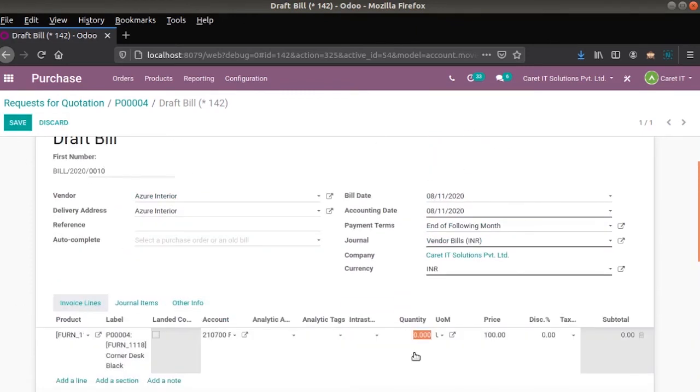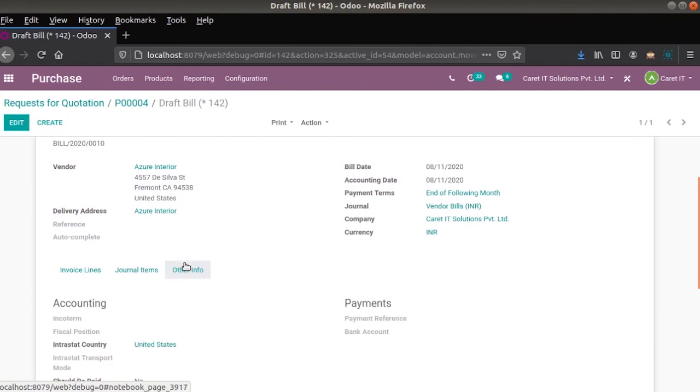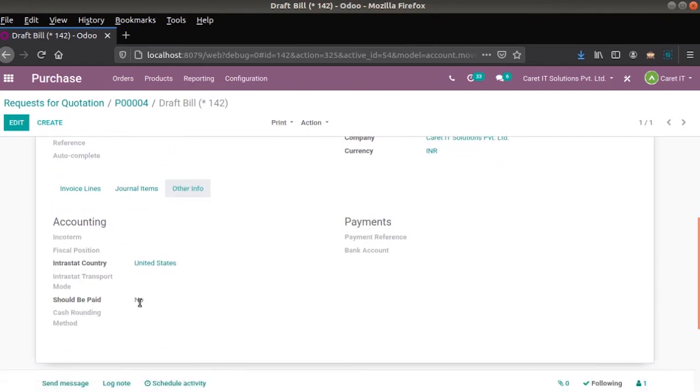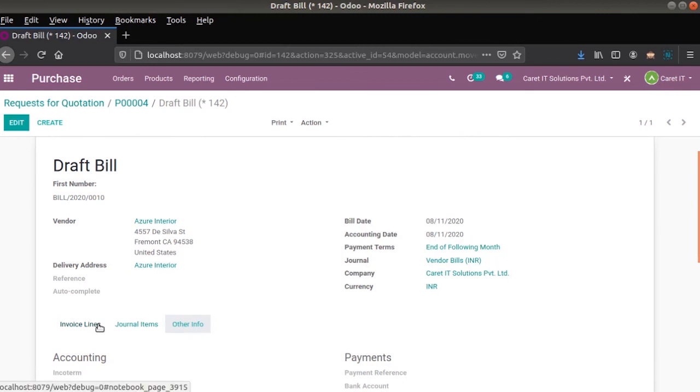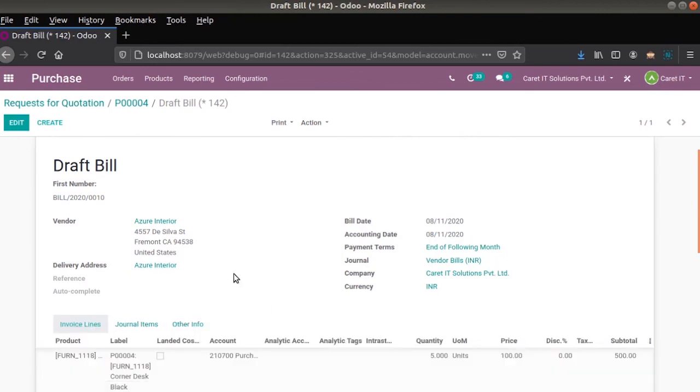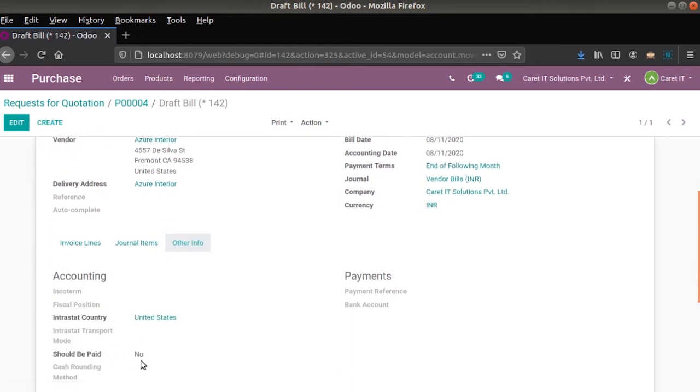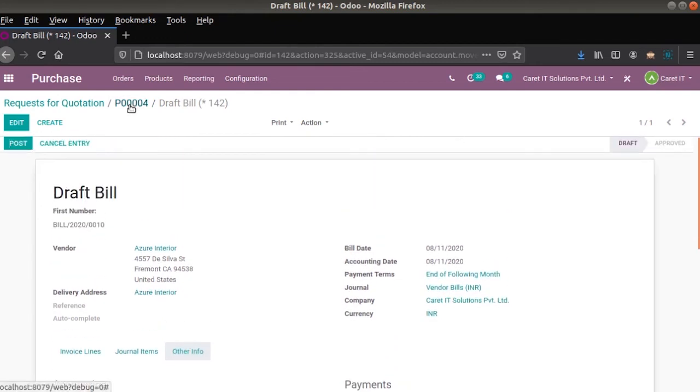Let's change the quantity in the invoice. It's 5, and save. In other info, it will display should be paid no because we did not receive these products and we are creating the bill before receiving the product. So that's why it displays should be paid no. So this is how we can use three-way matching in purchase in Odoo ERP.